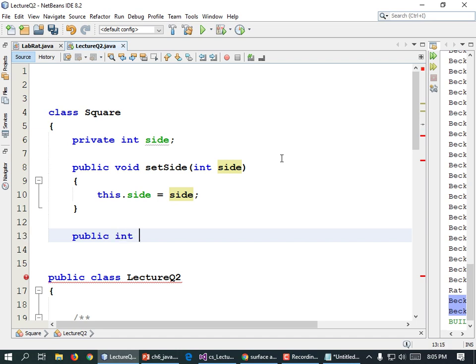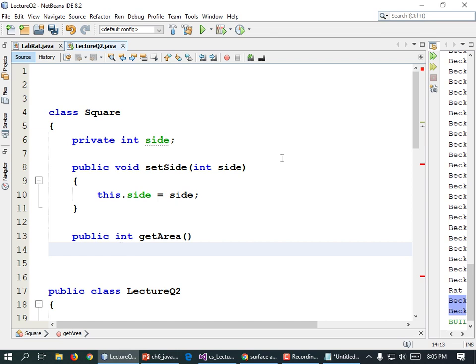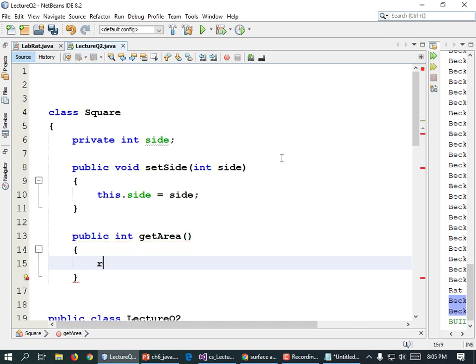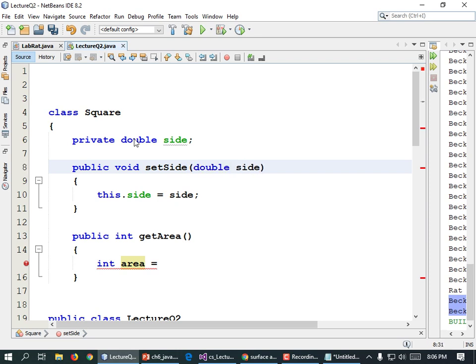Public int getArea, parentheses, and it's going to return, or let's do it in 2 steps. Let's calculate it and return it. Int area equals... And by the way, when you do that sphere class, make everything a double, not int. And as a matter of fact, I should have made these doubles as well. Let's change all these to doubles, because we might want a square that has a side length of 2.5, right?